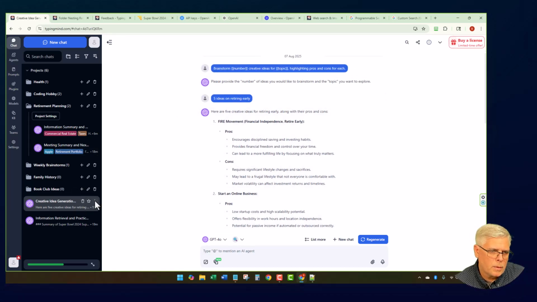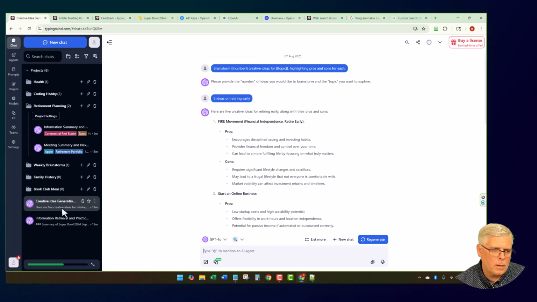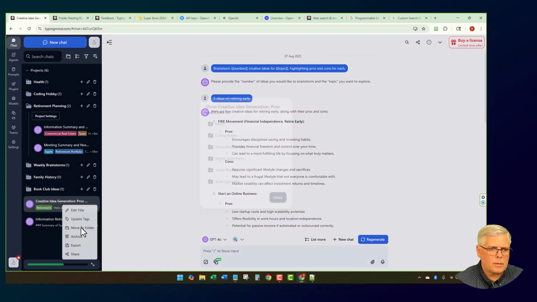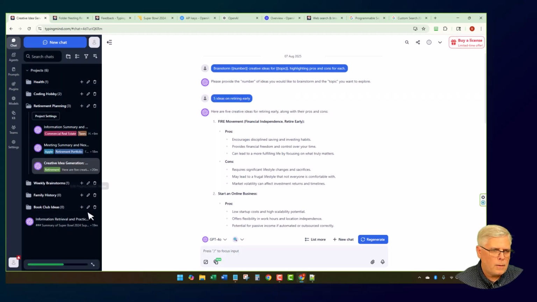So this was in our brainstorm. So let's put this into our brainstorm. And we will add a tag. We'll put it in retirement. Okay, so that's going to go into our retirement planning. And that folder is really stacking up.